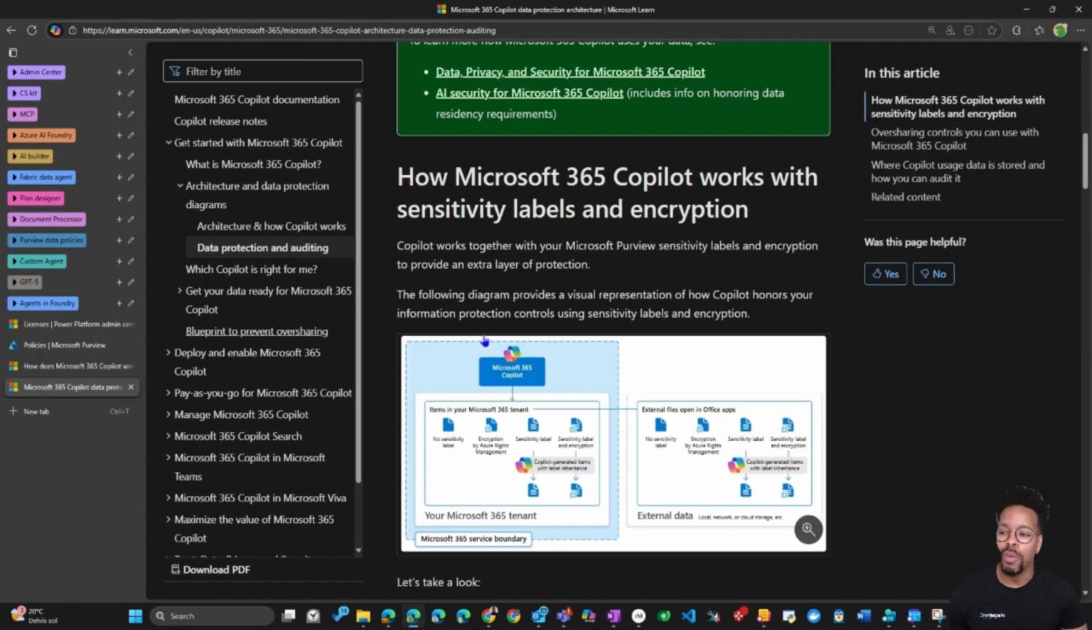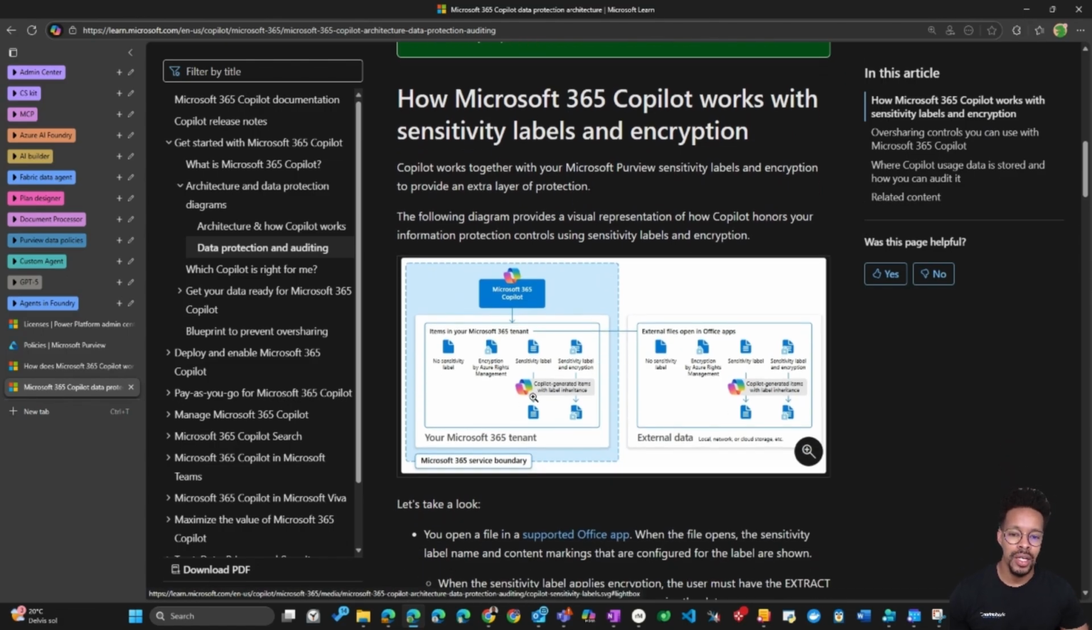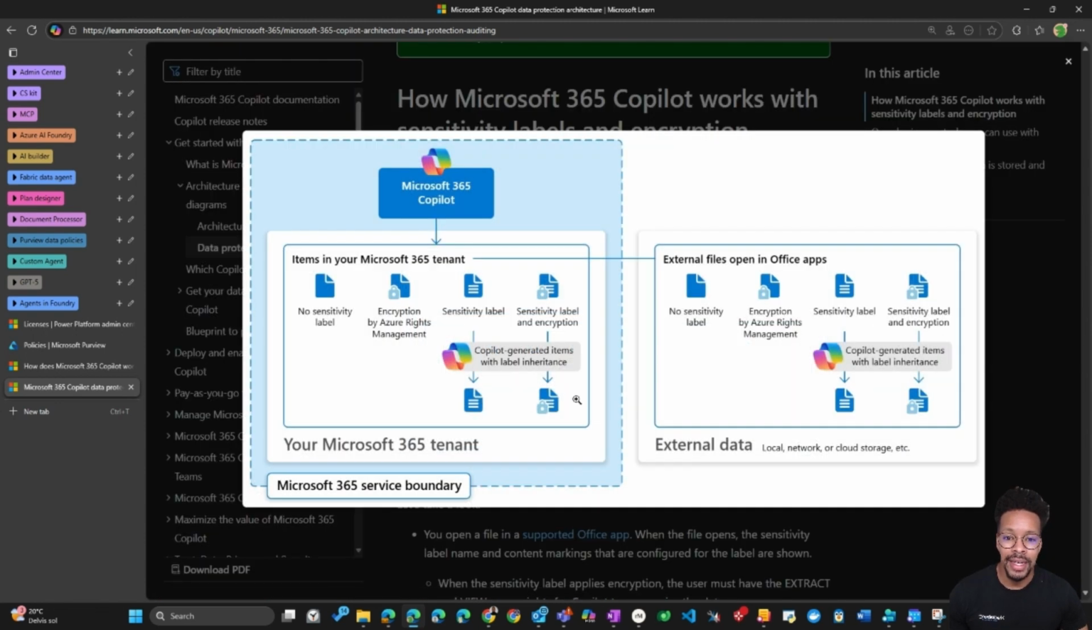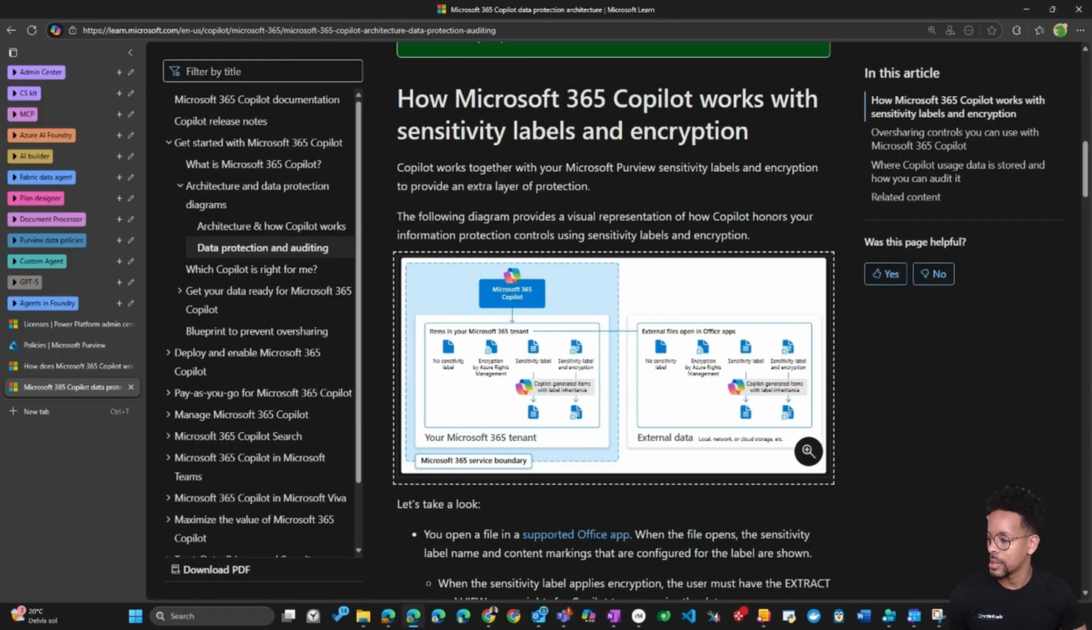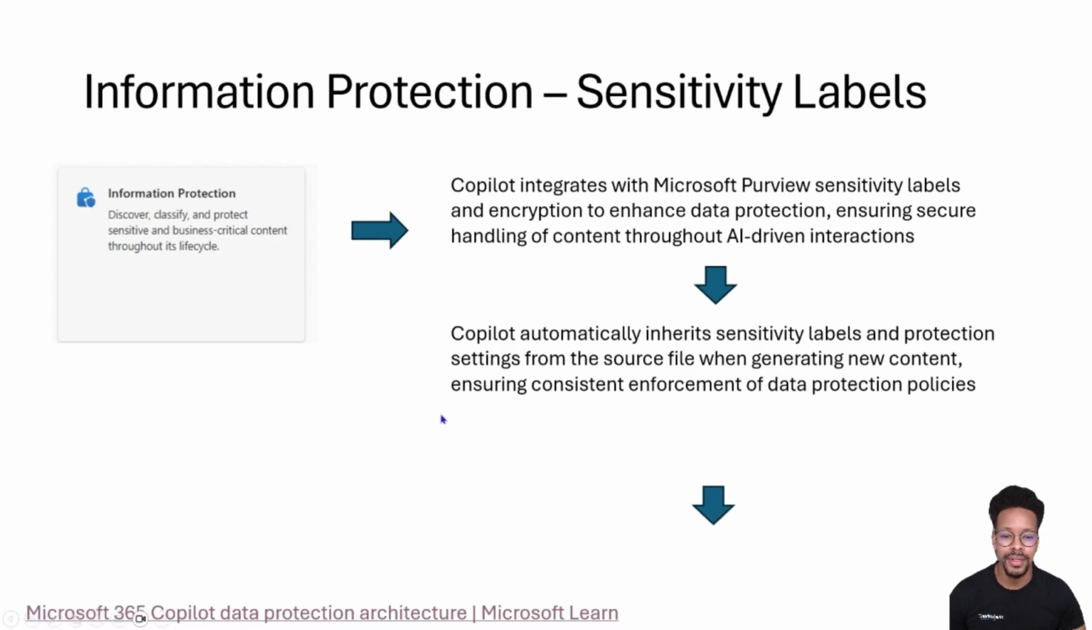And how does Copilot actually respect the sensitivity labels? As you can see here, Copilot generated items will have label inheritance. So if this had a sensitivity label that was quite confidential, then this also will have the same. And that's it for the sensitivity labels. So let's go back to the slides.